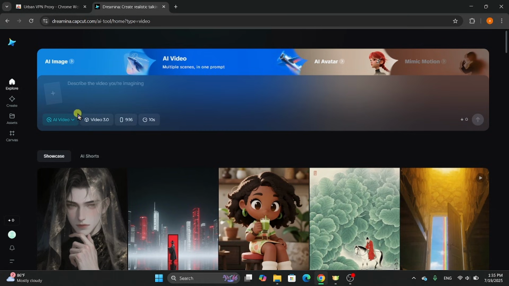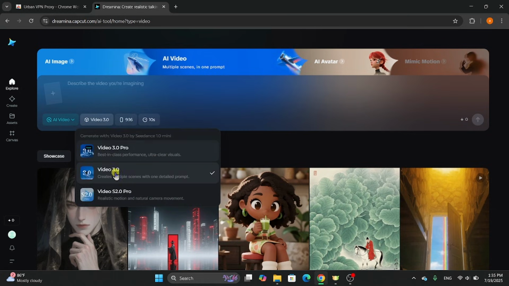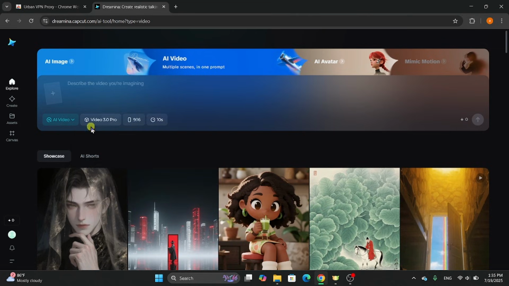First, click on the model option. You'll see different versions available, but I highly recommend Video 3.0. This is their latest and most advanced model that produces similar quality results.